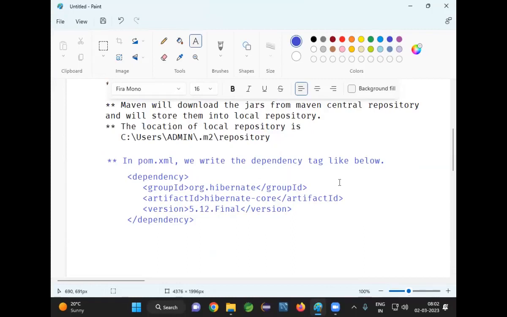I repeat once again. Maven will download not only the given jar file in the pom.xml, it will also download the sub jar files. Otherwise, we can call them dependent jar files. All those dependency jar files also get downloaded. Who will take care of that? Maven will take care of that.